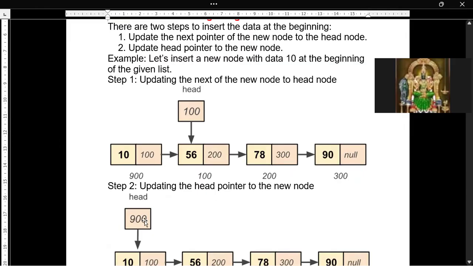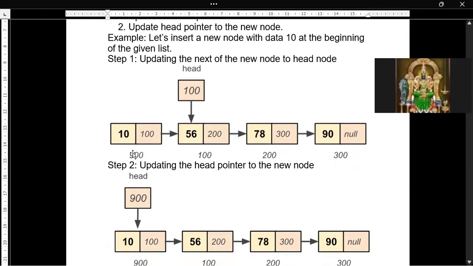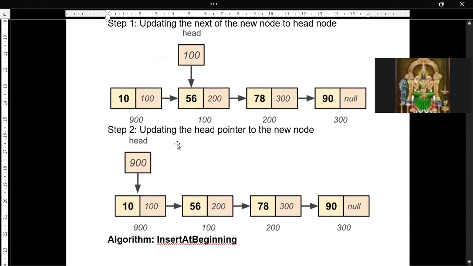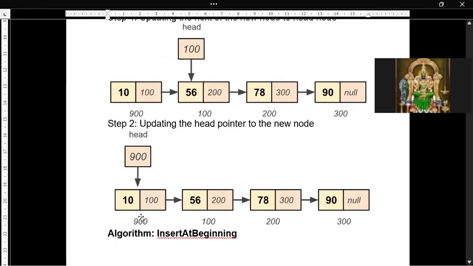And see this 900, my head will be the 900. This is the initial node. Updating the head pointer to the new node. Understood? This is my list. This 100 is nothing but the start of the already existing linked list. The new node is added. Now I need to update this 900 to here, and you have to point from here to here. That's it. Now this is pointed and the 900 is updated. The new node, updating the head pointer to the new node.